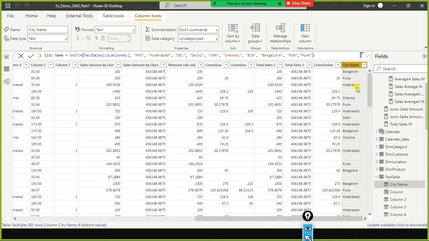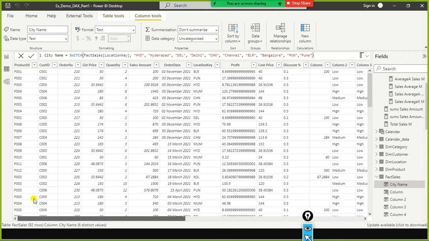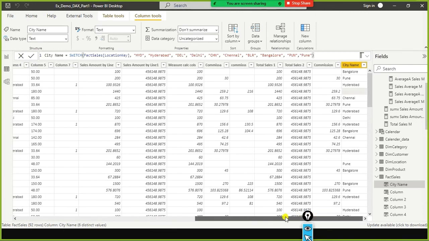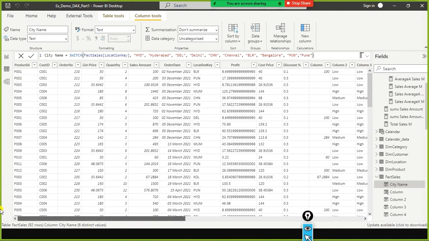Look here, all these rows have values, but still here I don't see any value. Why is that? The third one is my HYD. Yes, HYD, Hyderabad should be there, right? So no, the fourth record is the location key, Mumbai, MUM. I missed out MUM, right? So you need to include MUM as Mumbai.